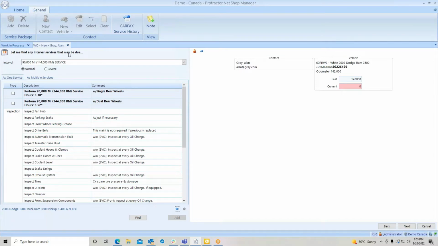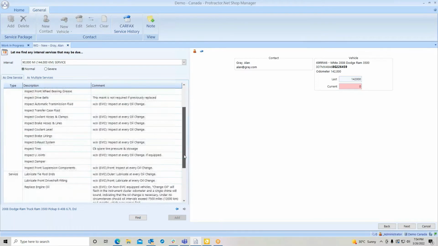Now what the system does is it looks at whatever the highest recorded mileage is. So whatever the previous or the current, whichever is highest, and it's going to pull the next service up. Now this is a Canadian version, so it's going to look at kilometers. So what is the idea here? Here I can look at any factory service intervals that are coming up for this customer on their vehicle.